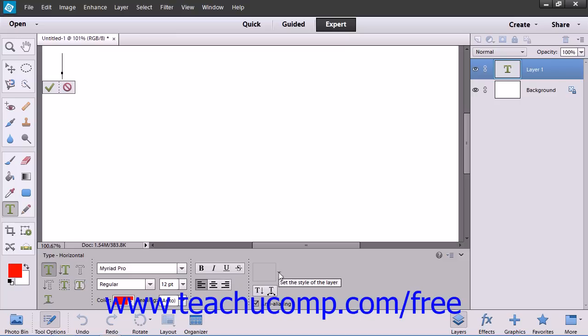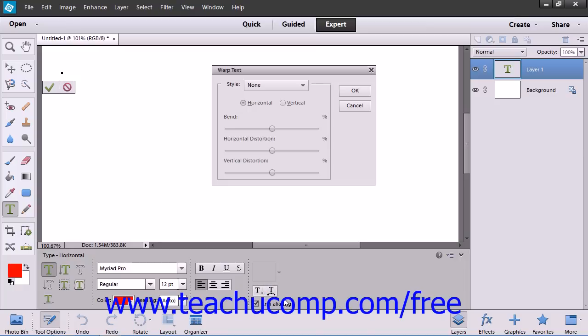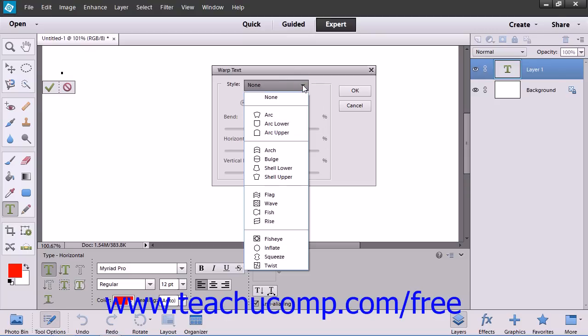After creating text, you can use the Style drop-down to apply a layer style to the selected text layer. You can change your text orientation easily by clicking the Change Text Orientation button and toggling between horizontal and vertical choices. You can click the Warp Text button to launch the Warp Text dialog box, where you can apply a shape to the text. Just use the drop-down to select a choice, and then click the OK button.